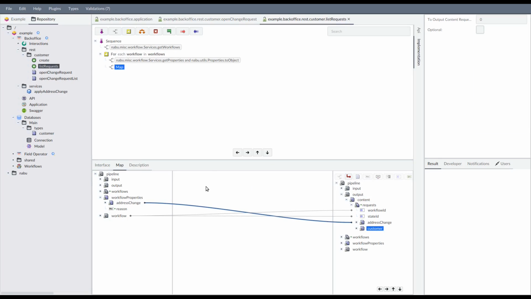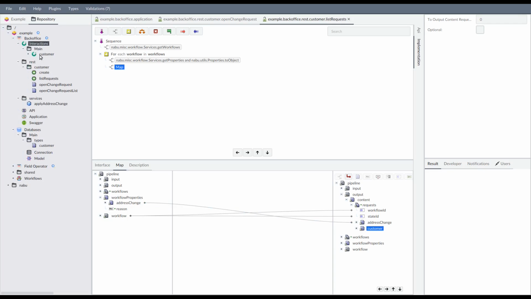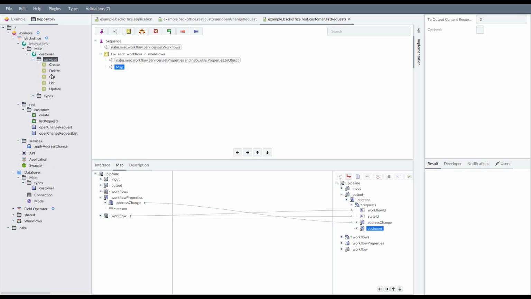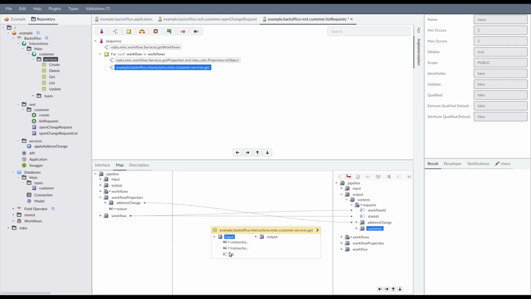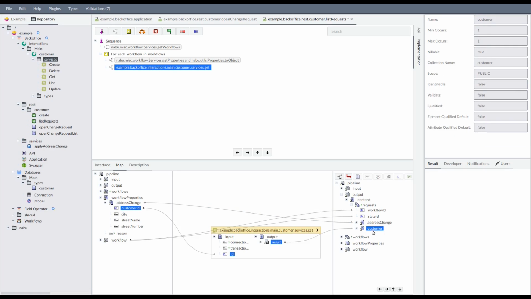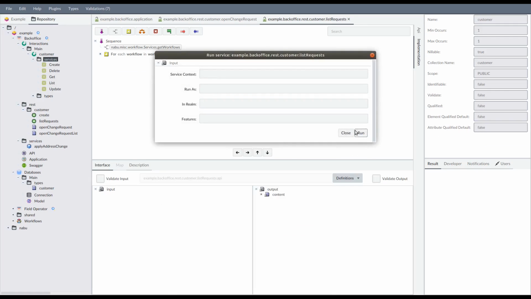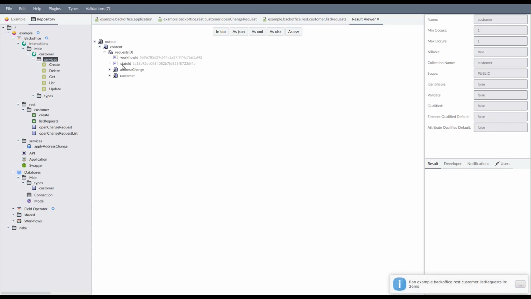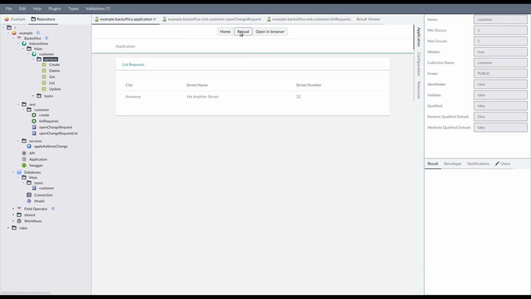There's a number of ways to fill in the customer depending on the requirements on performance. We'll just take the easiest solution for now. We'll just take the get here inside the loop, and let's just map the customer. If we now run this, we can see that the REST service has been updated and we now have the customer information as well. Let's go back to our application.